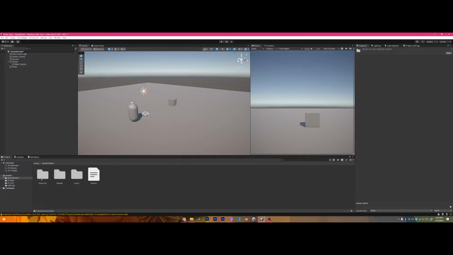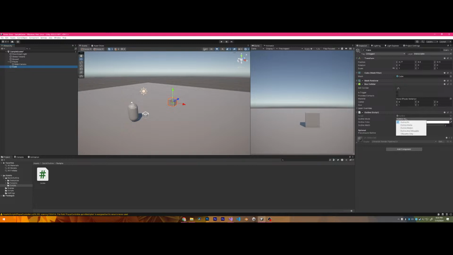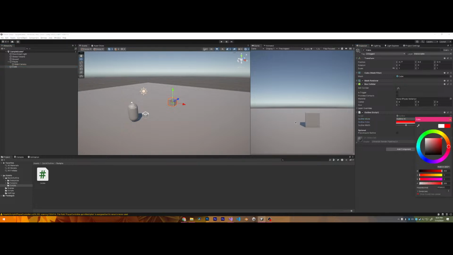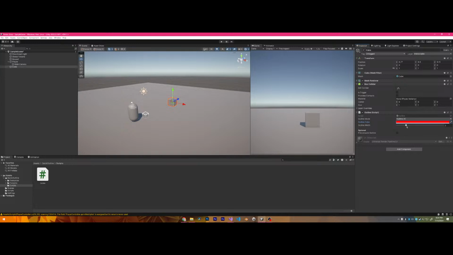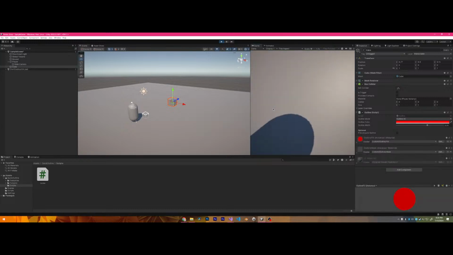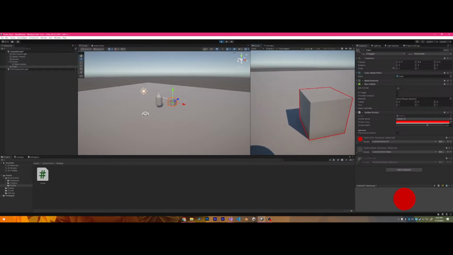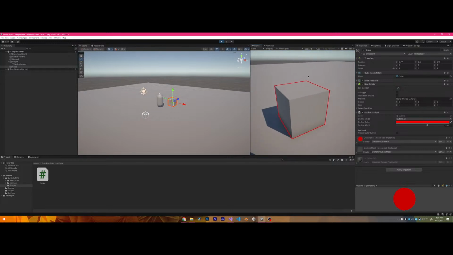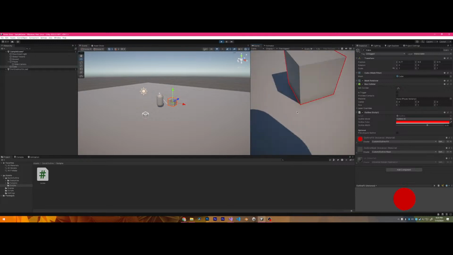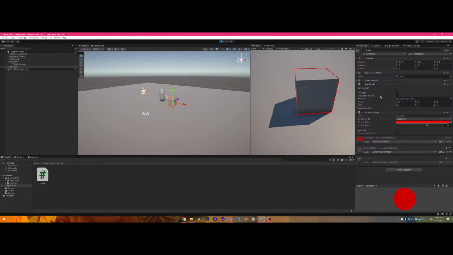Quick outline. Cube. Nice bright red. Do I have to be running the game? I do, and that's a little annoying. Wow, 10 is very faint.